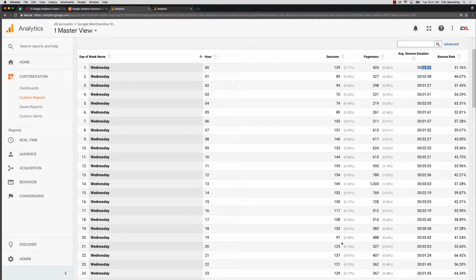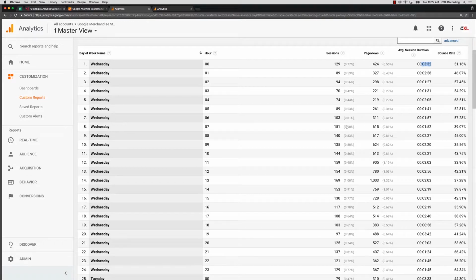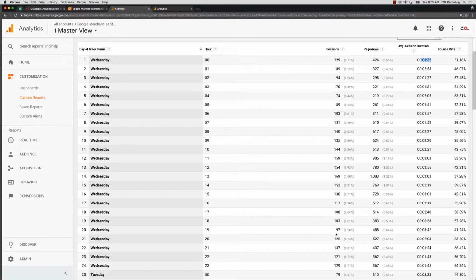So 129 sessions. That's kind of interesting to be able to see that during the day, in particular, not necessarily super early morning hours, but we've got typical daytime hours here up until the afternoon, and then it drops down and then it picks back up at night. I think that's really interesting.